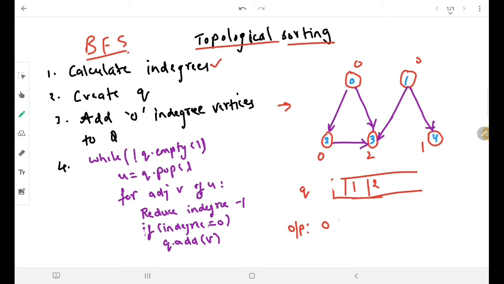The next time we will pick 1. We will print 1, right? And then we will pop it from the queue, and now we will try to reduce the in-degrees of the adjacent vertices of 1. So what are the adjacent vertices of 1? We have 3 and 4, and we will reduce their in-degrees. So for 3 it will be 1 now, and for 4 it is 0. Now since the in-degree of 4 is 0, we will add it into the queue. So 4 is added.